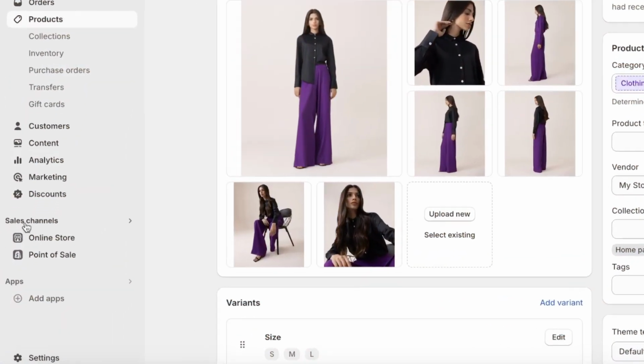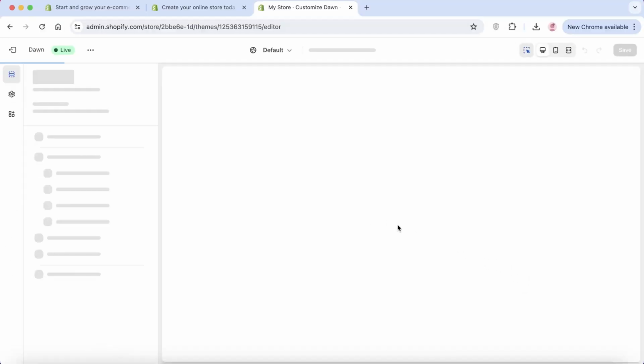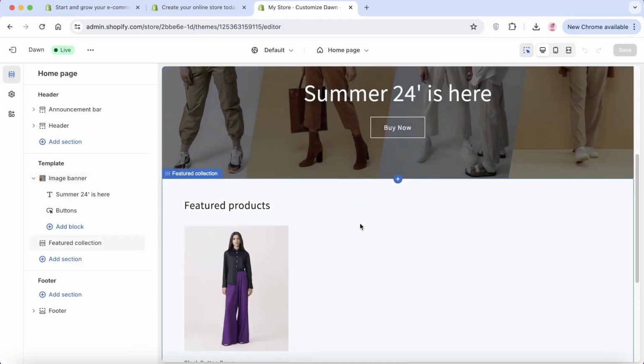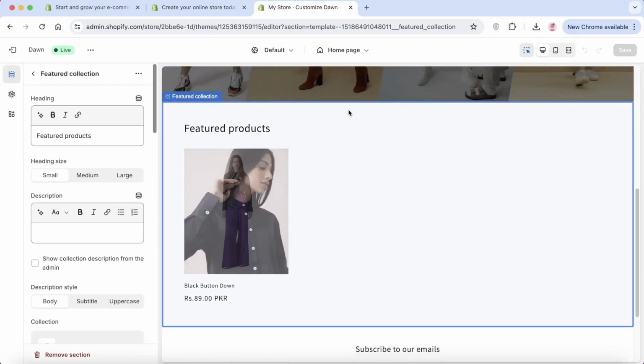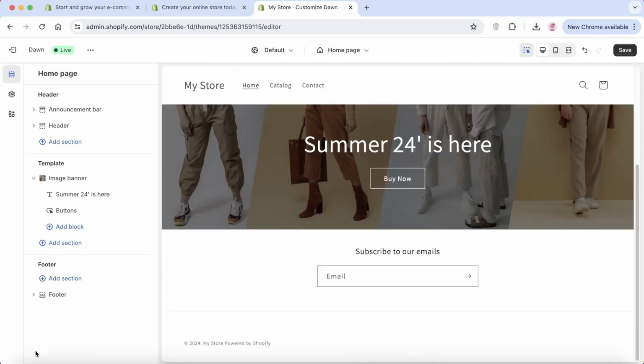Now that we have created products and created collections, it's time to make some more customizations to our store. For this, we're going to go back into online stores and then go into themes and then go into customize. This will take us back into our Shopify editor, and as you guys can see over here, there is already a featured collection. So you can choose to delete that by simply selecting this section and then clicking on Remove Section from the bottom left.